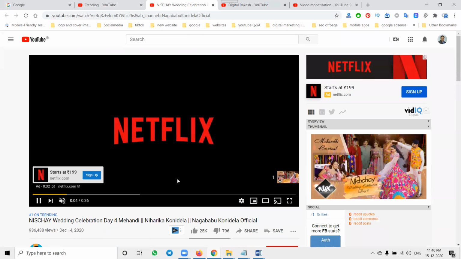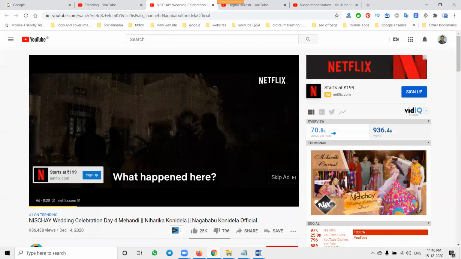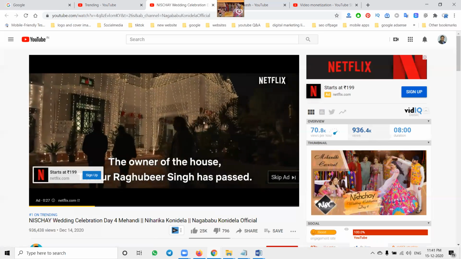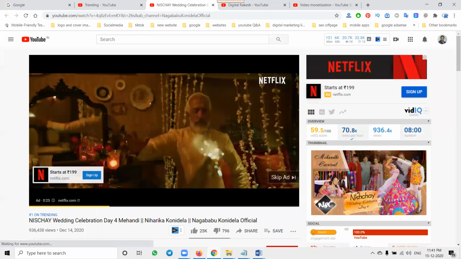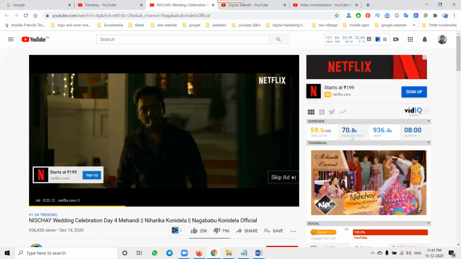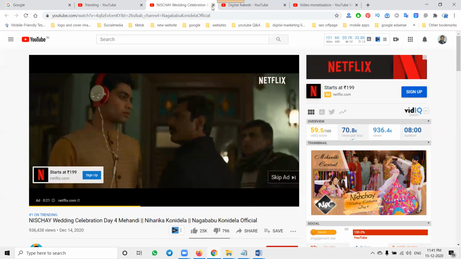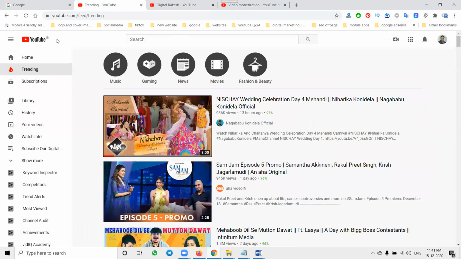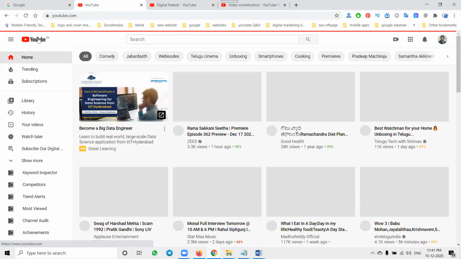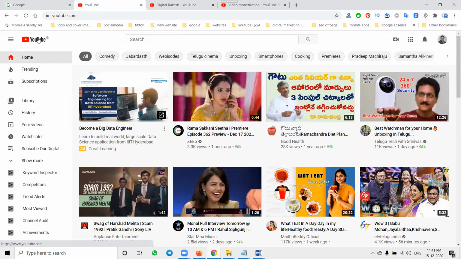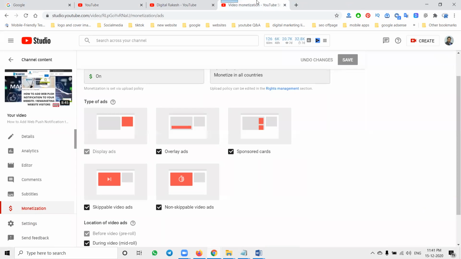When showing a non-skippable ad, the video ad will be 6 seconds. When showing a skippable ad, it is more than 6 seconds. Some will show for more than 15 seconds also. This is how YouTube earns money from your channel. The ad shown to customers depends on whether the video is less than 8 minutes or more than 8 minutes.